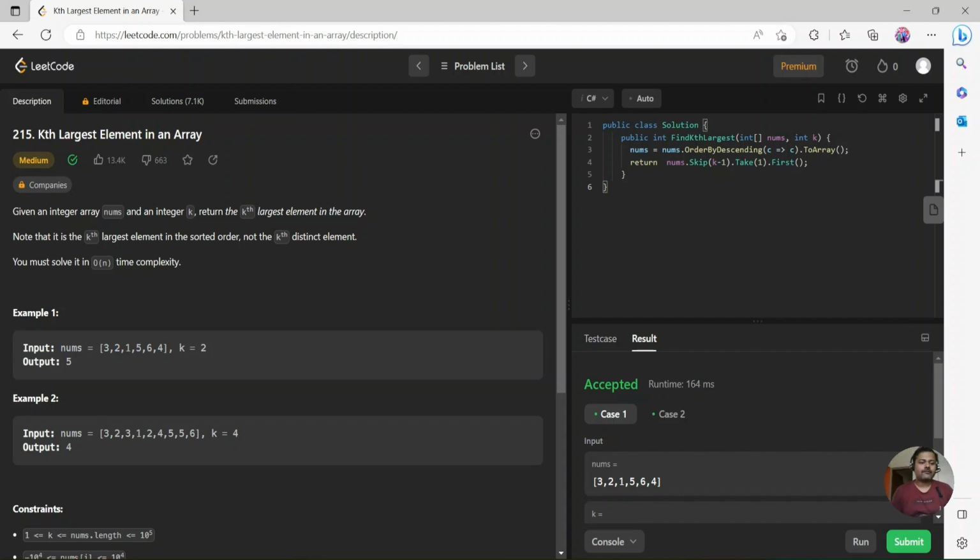Here one array is given, where the array elements are 3 2 1 5 6 4, and we need to find the second largest element. If you see this array, the largest element is 6, and the second largest is 5, so the output is 5. Similarly, in example number 2, we have been given a longer array and k is equal to 4. If you observe, the fourth largest element in this array is 4. The first largest is 6, second largest is 5, third largest is again 5, and the fourth one is 4.